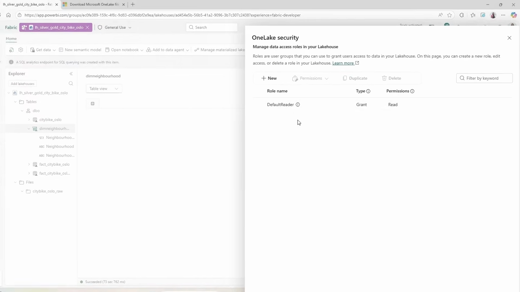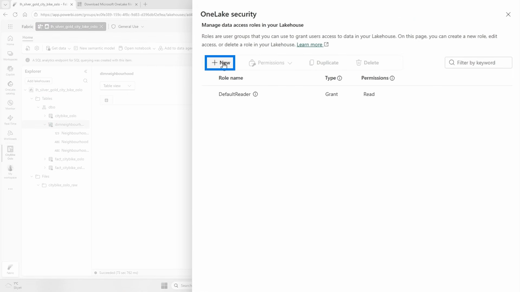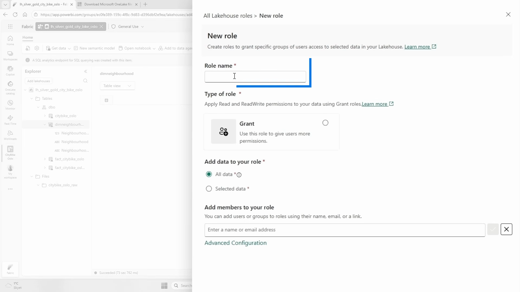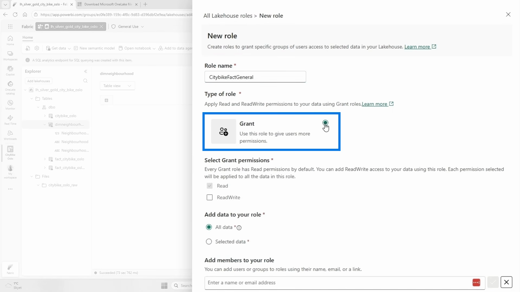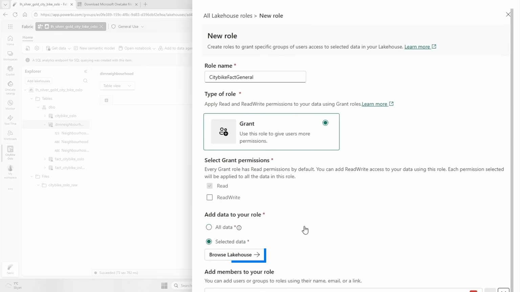So if you take a look at that, you can build and create your own roles. If you create a new role here, let's create a city bike fact general role, and who will be able to read this data, or I can also say that you can have read-write access if I want that. And then you can say that you want this to apply to the entire set of data for this lakehouse, or it could be selected data.